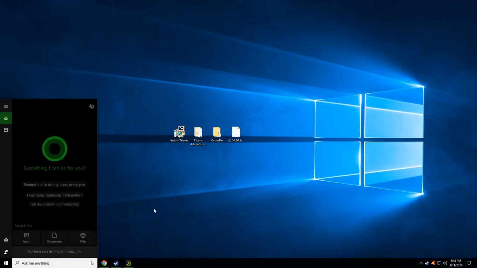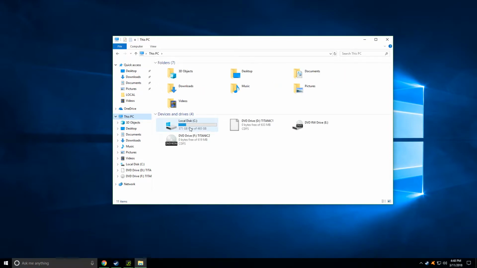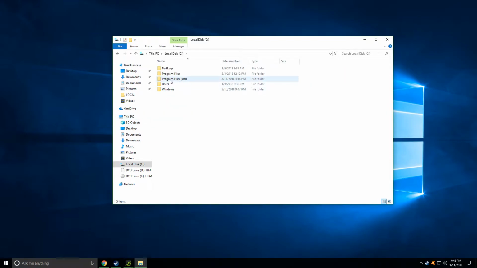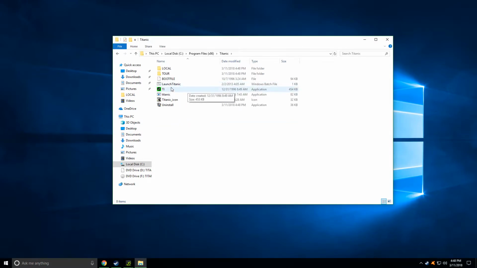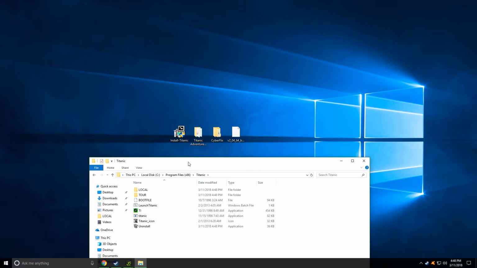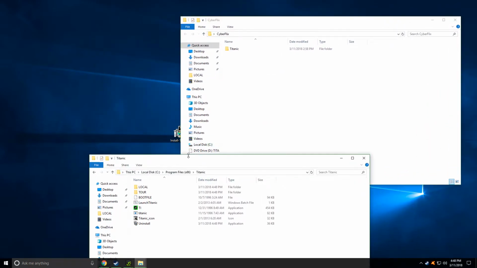So first of all, go ahead and open up your File Explorer here and go to where the game is installed. Mine's located under Program Files x86. Just double-click on that and go to Titanic. And I have a Cyberflix folder here. I'm going to show you what this folder is, and I'm going to kind of explain what this is.